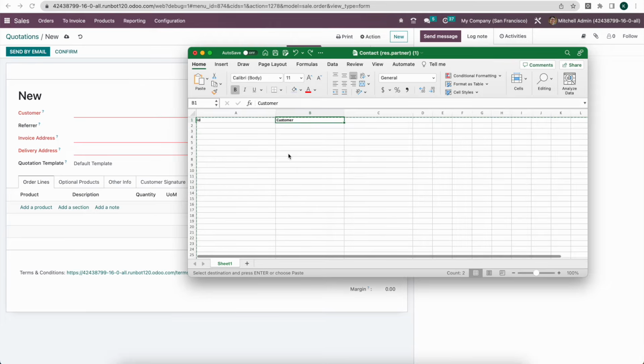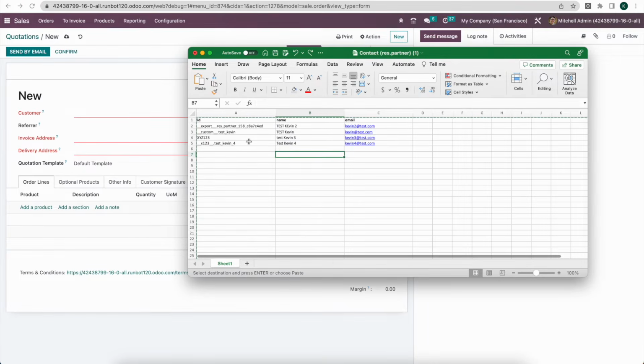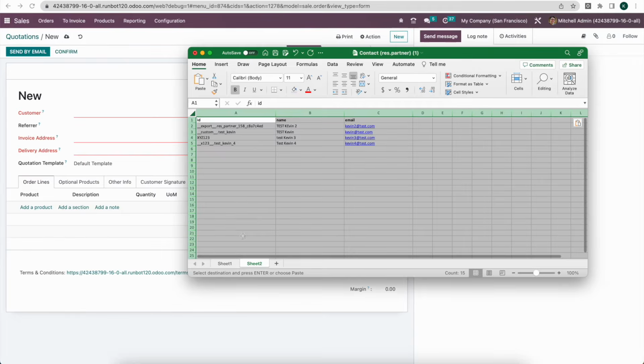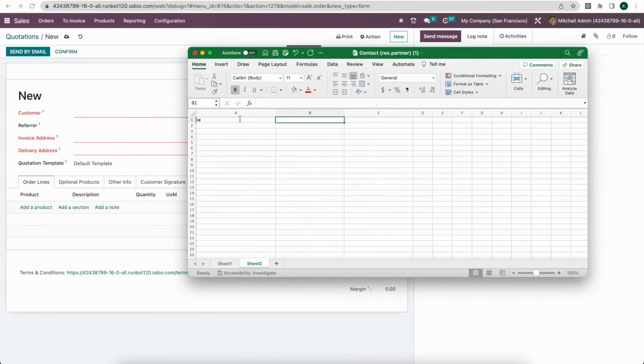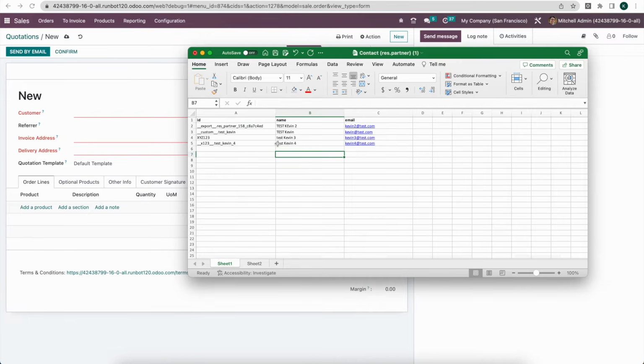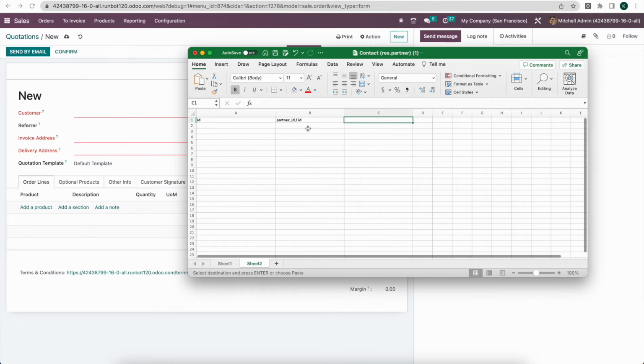So let me actually go back here. We're going to use one of these, so I'll create a new sheet. And this is going to be ID, partner_ID/ID. So for our partner here, we'll have a list view of our partners. Maybe we just exported them and we know who we want to import to. And let's say we're going to import to test Kevin 2. So I'm going to take this external identifier, paste it here.